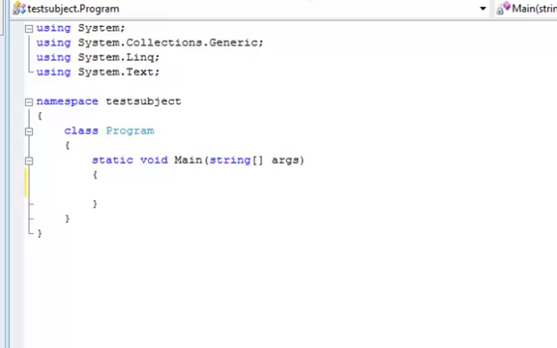Alright, but anyways, what we're going to do is cover the hi program. That's right, hi program. Not hello, but hi. We are informal. Alright, so let's go and get started.